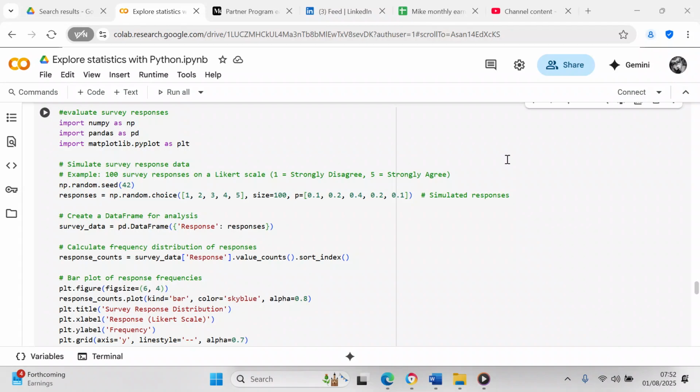Now we simulate our response data. responses equals np.random.choice, brackets, an array of 1, 2, 3, 4, 5, comma, a size of 100, so that's 100 samples, comma, p equals 0.1, 0.2, 0.4, 0.2, 0.1. So that looks sort of like a normal distribution.